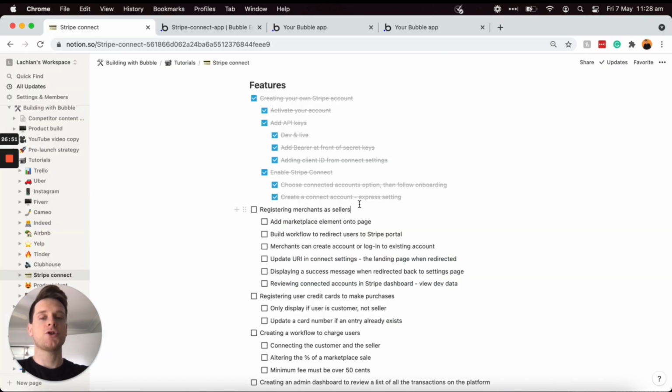Back in my Notion doc, I can now tick off that I've finished creating a feature to register users as merchants and sellers across our own marketplace. Throughout this process, I explained how we could build a redirect to a Stripe portal where users could register their accounts. I then also explained how we could create a redirect back to our own settings page after that user has successfully registered as a seller.